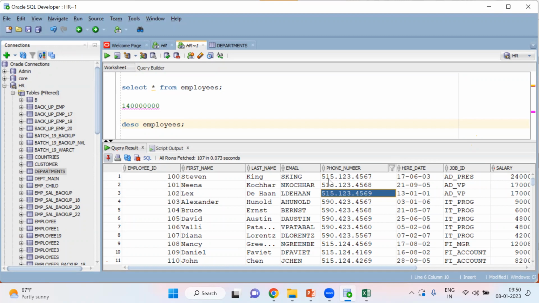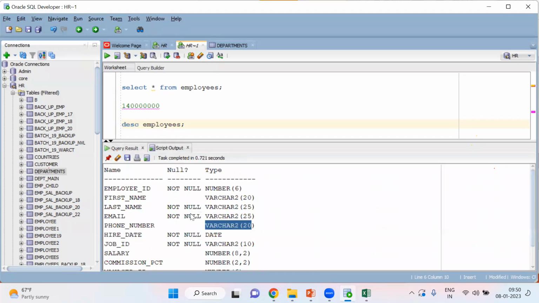Like you'll have +91, the country code. So plus will come under varchar2. It will not come under numbers. So that's why they have given phone number as a varchar2, so that if you have any special character also, you can insert it in this column.